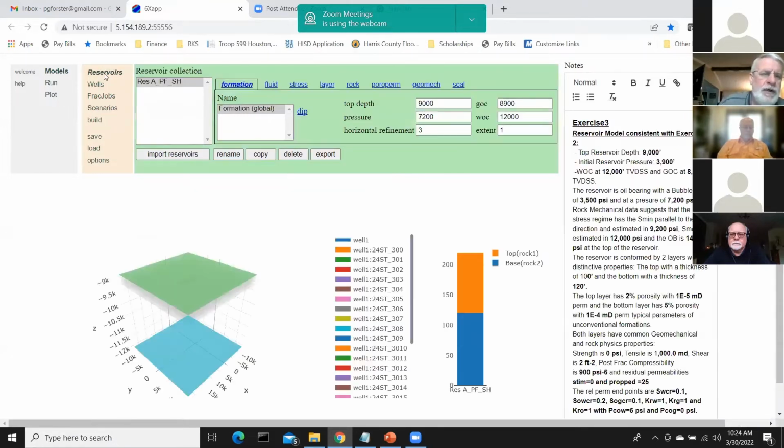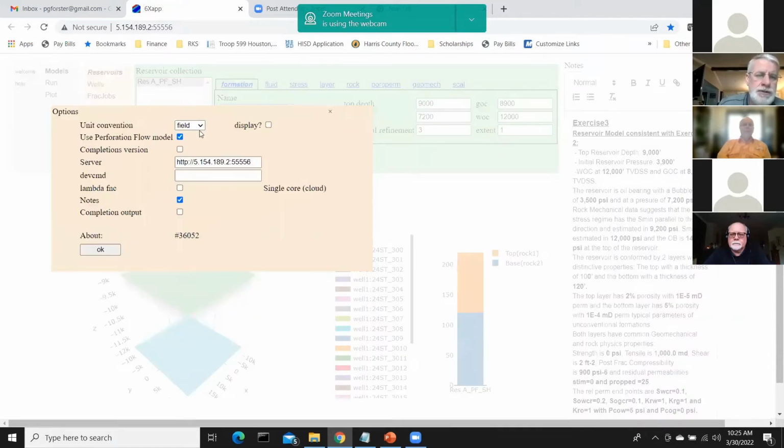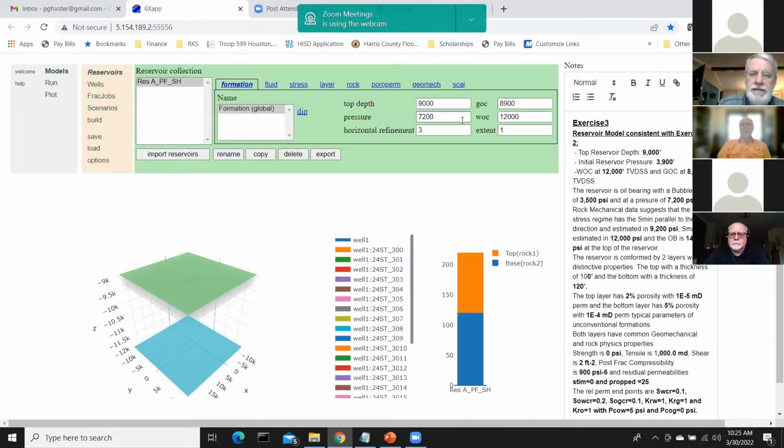So if we look at the reservoir, we've got the overview of the formation on this tab. So we've named our reservoir. We've got a top depth for it of 9,000. If we hover over any of these input panels, it'll give us a little bit more information, including the units that it's expecting. If you're in Canada, you can go to the options over here, and you can choose to use metric units. We'll stick with feet for today.